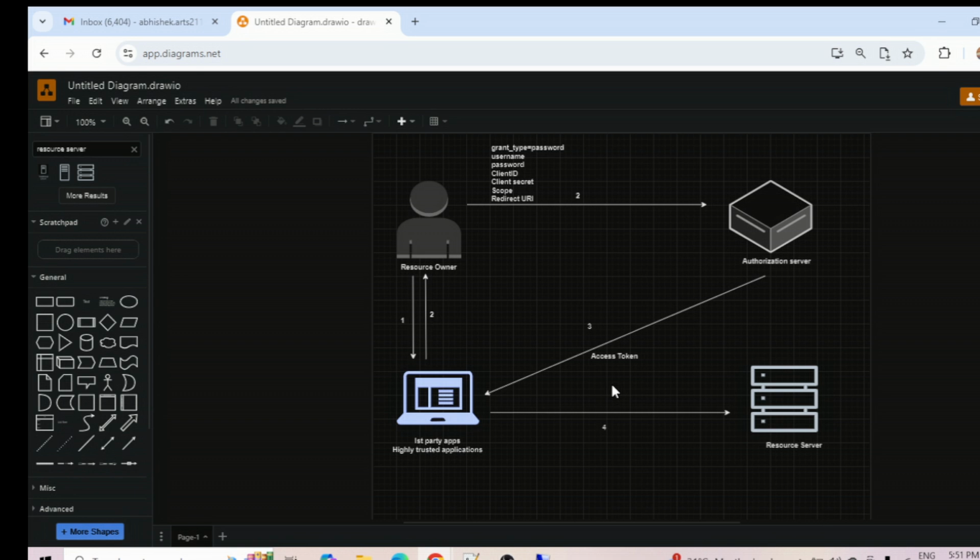Here in this workflow diagram, the resource owner clicks on login to the application, which redirects to the authorization server token endpoint. Not the authorization endpoint, it's the token endpoint. And what parameters is it sending? It's sending grant type equals password, username, password, client ID, client secret, that is the client credentials, and the user credentials, scope, and redirect URI.